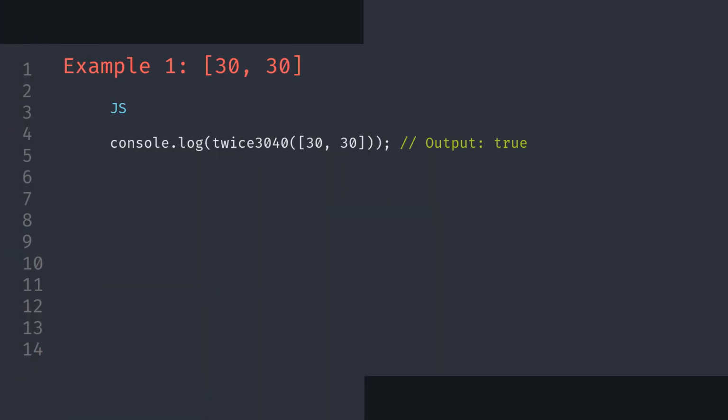In our first example, the input array is 30 and 30. The function checks the two values and finds that both are equal to 30. As this satisfies the condition, the function correctly returns true. This example demonstrates the function's ability to detect identical values of 30.